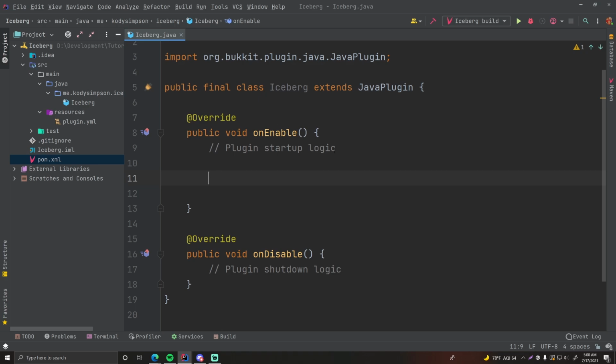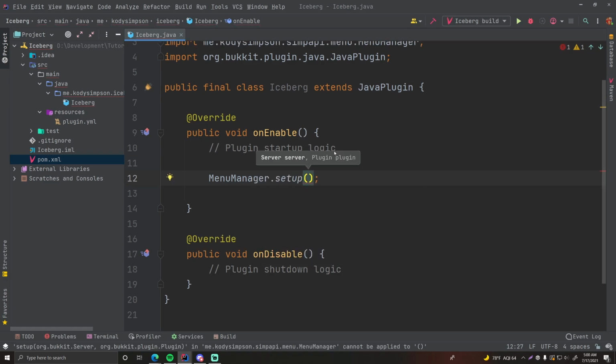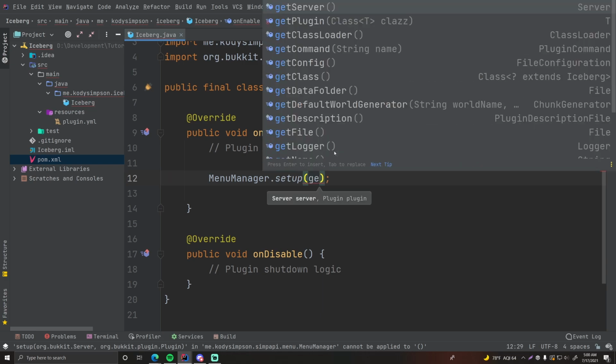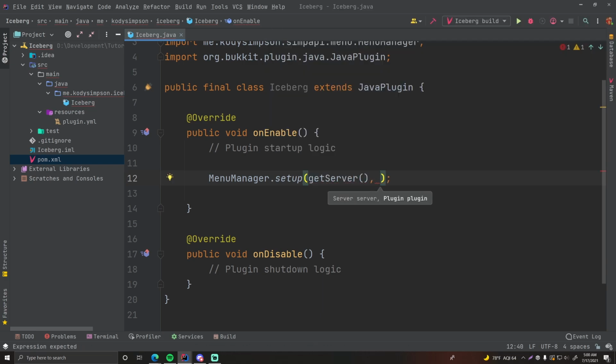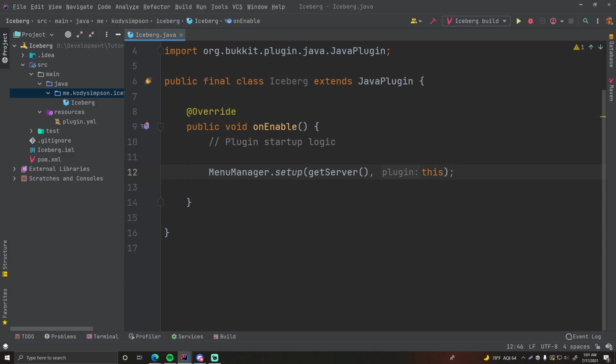up. So to do that, you're going to do MenuManager from SimpAPI dot setup. And this will set up the menu manager. So you just got to pass in the server, so get server, and then the plugin instance. So this, because this is within the main plugin class here. And we can go ahead and get rid of that. We don't need that. So now that we did that, it's actually ready to be used.